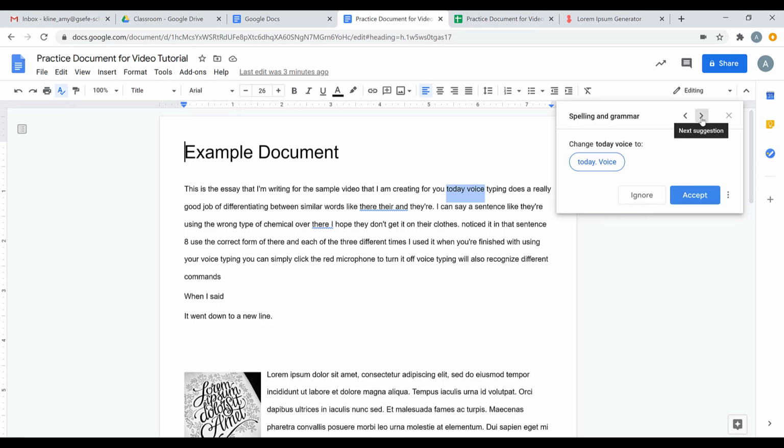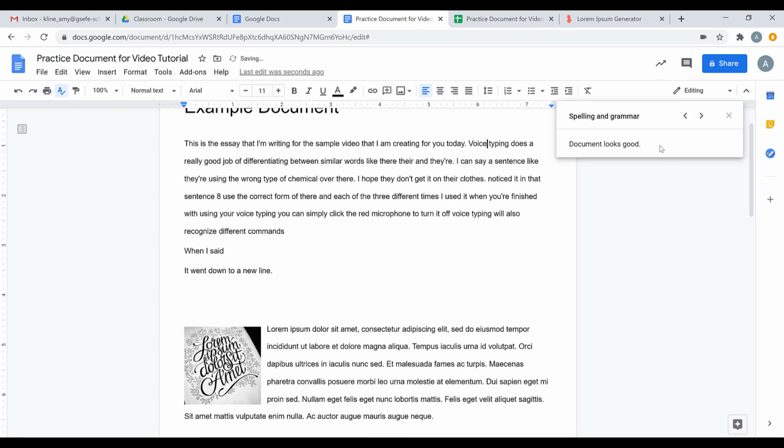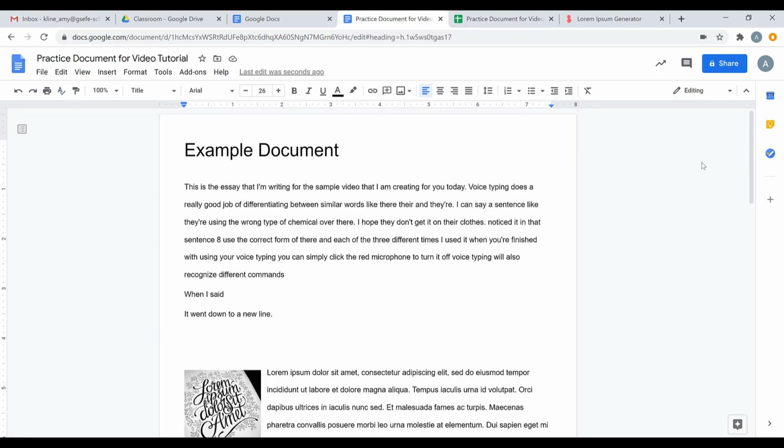I can go through the different issues by clicking the carets in the upper right-hand corner and choose to ignore or accept each of the changes that it finds. When I click Ignore or Accept, it will go ahead and make the change for me. When I'm finished, it'll tell me my document looks good. I can then close my spelling and grammar check.